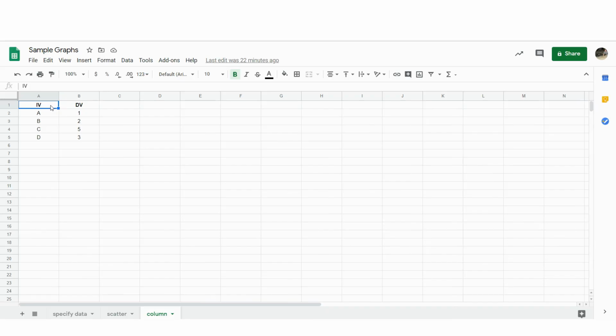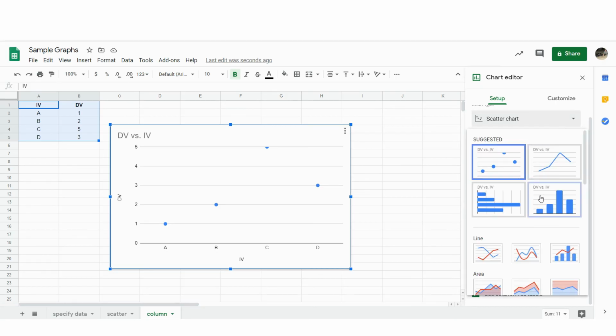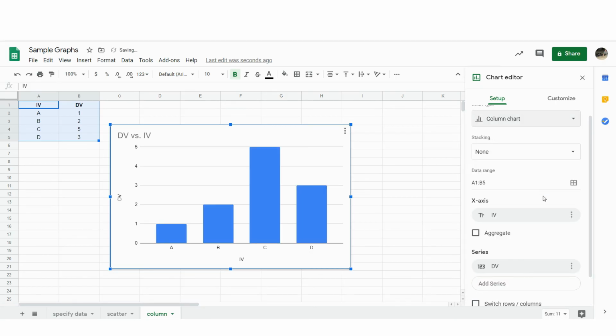The second graph we're going to look at is a bar graph, which in this context gets called a column chart. Again, we'll select and highlight our data and then click on the Insert Chart button. And this chart that we have here is fine, but visually I want columns in this case, so I'm going to come up to the chart type and select column chart.